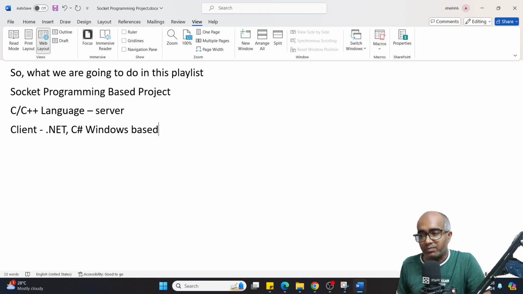When we create this project, we are not only going to use socket programming concepts. On our channel, we have other playlists related to Windows programming, where we have studied threads, processes, all these things. So we are going to utilize all those concepts as well. We are also going to create a Windows service. You might have seen Windows services, right? That Windows service we are going to create as part of our server. So the server will be a Windows service.